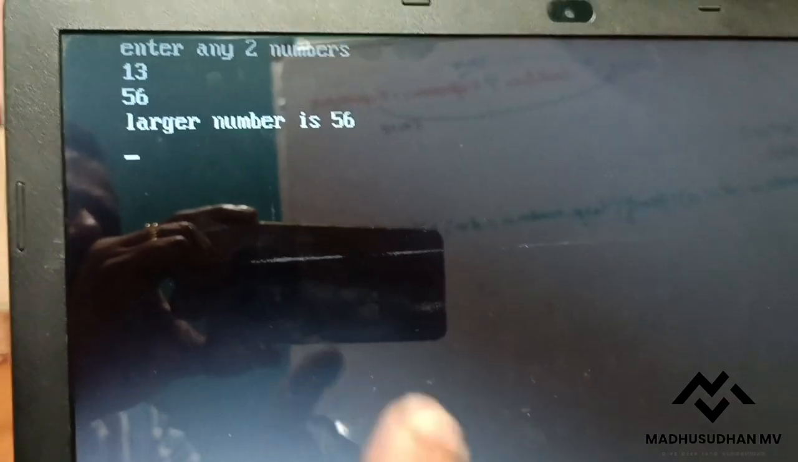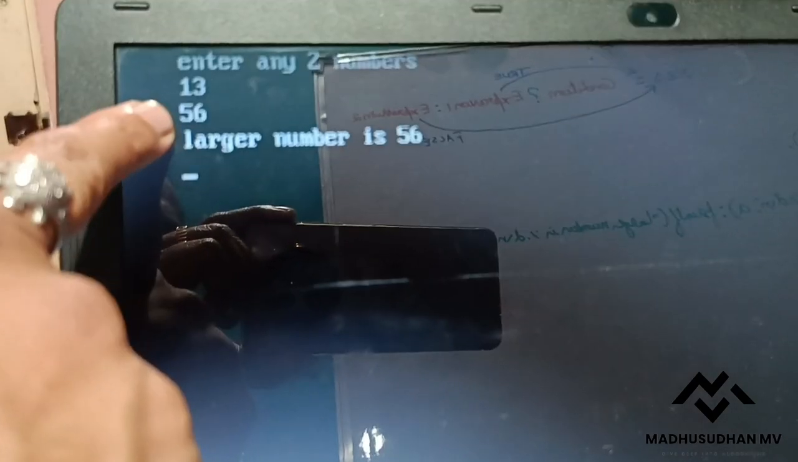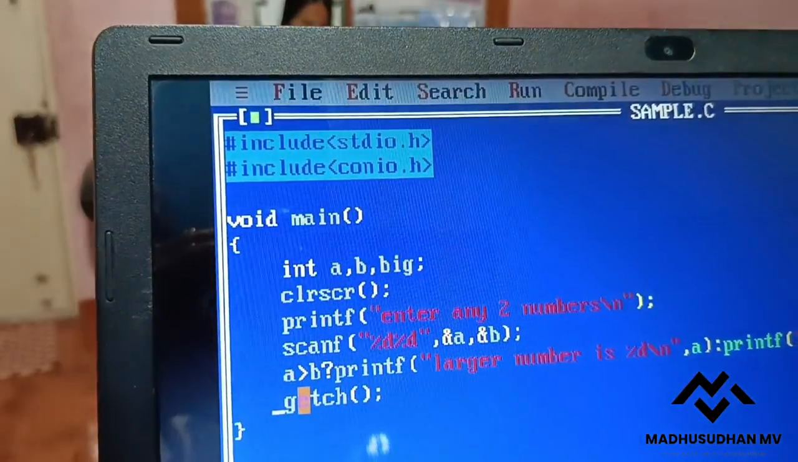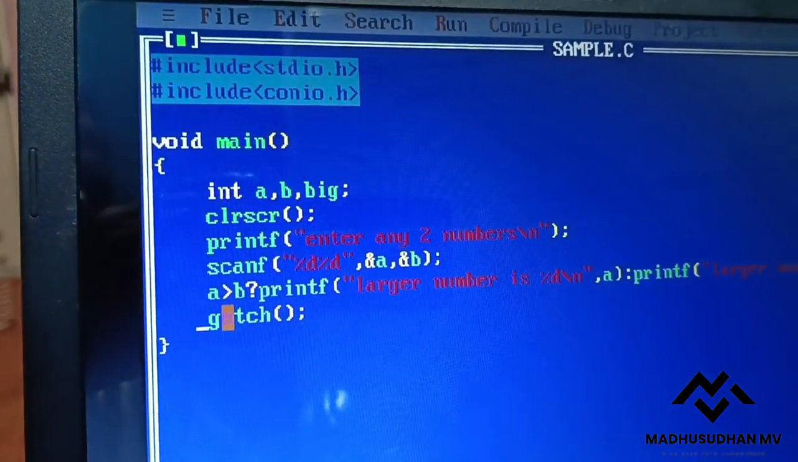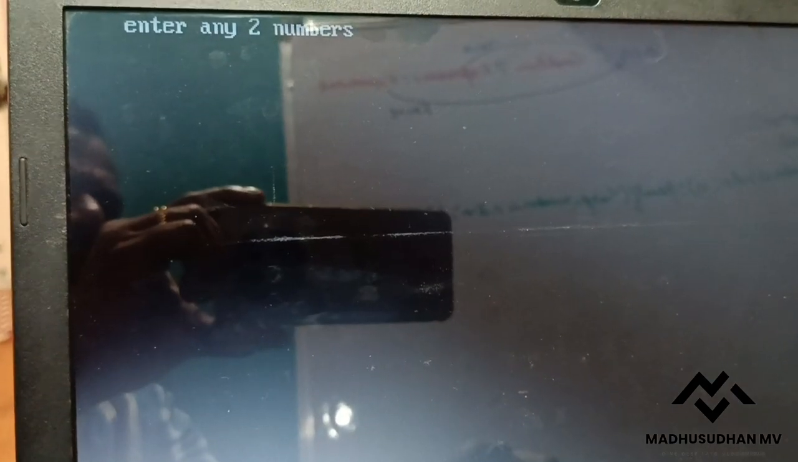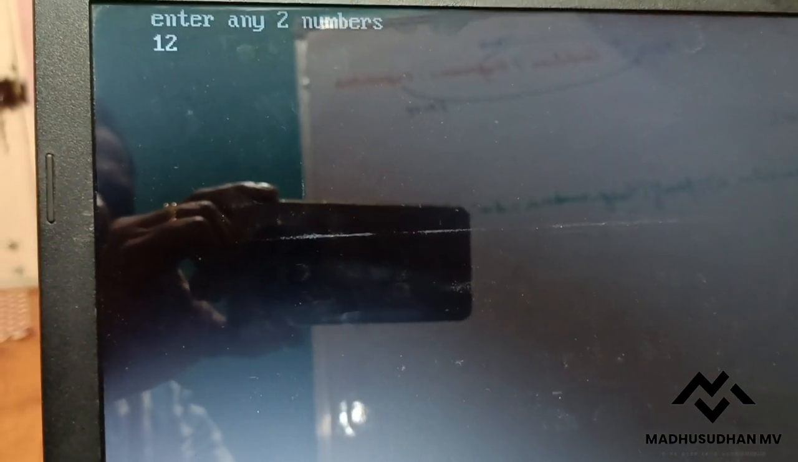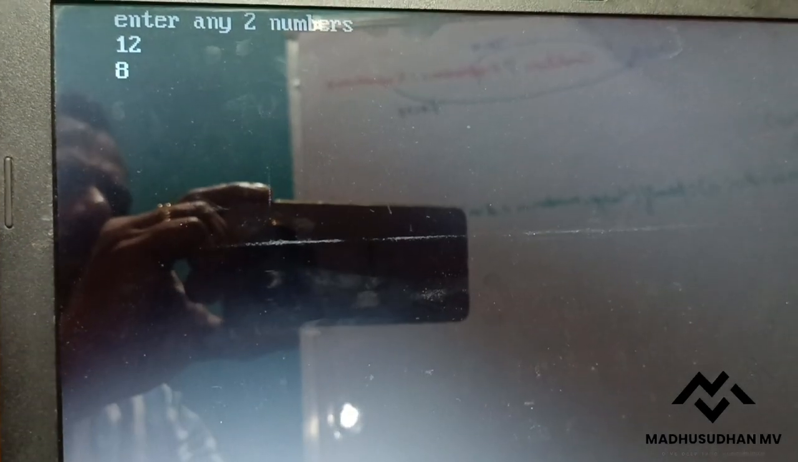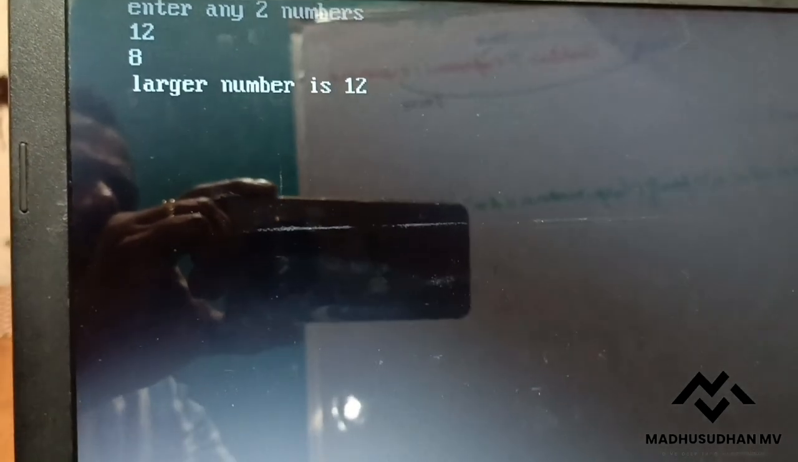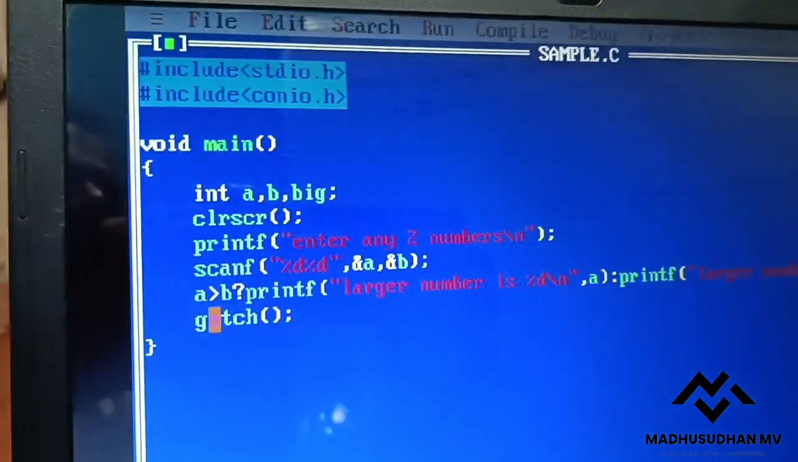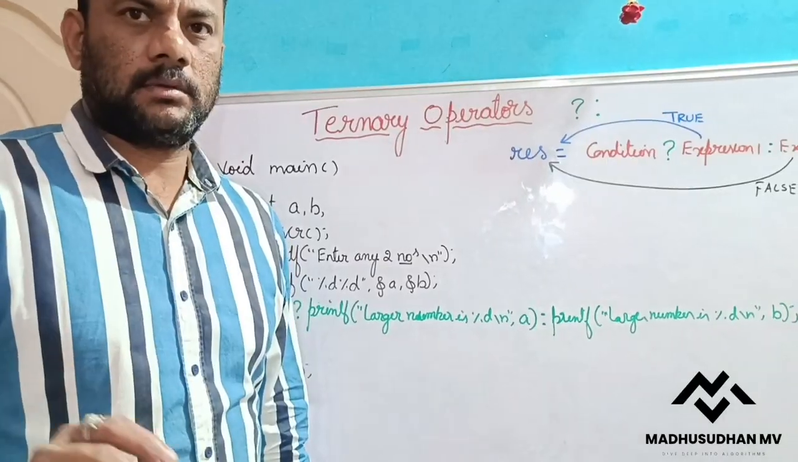In this example, I have given input in such a way that the second number is the largest. Now I'll give the first number as the largest. So again I will run this program. It is asking to enter any two numbers. I will give, say, 12, and then 8. Now which is the largest number among these two? 12. Now it has to write 12. See, largest number is 12. So this is working. This is how the ternary operator works.